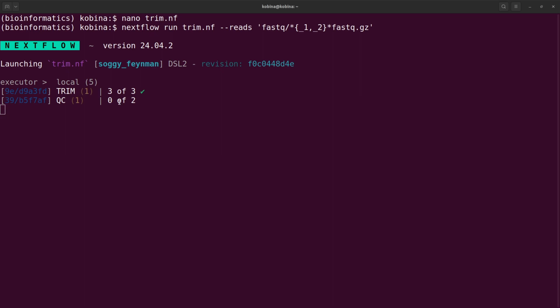Now we have 0 of 2 QC. So that's what I was talking about. QC, there are two. QC is going to be run 2 times because we are running QC for raw reads and we are running QC for trim reads. So that's why we have 2 of them here. So fast QC will be run on them. After that, multi QC will be run to aggregate the files, and then voila, we are done. Okay, so this is how we are supposed to see this.